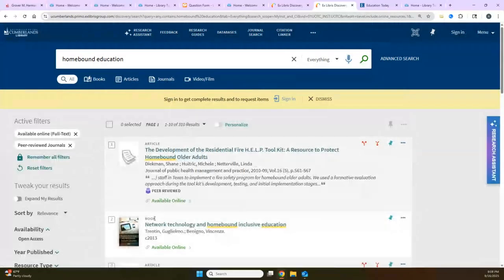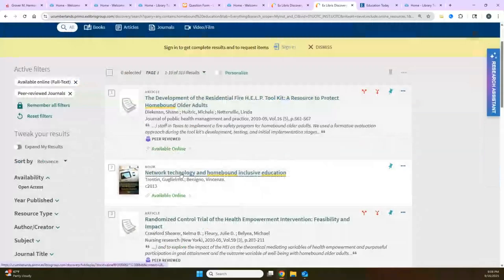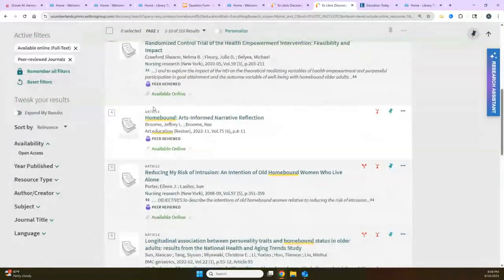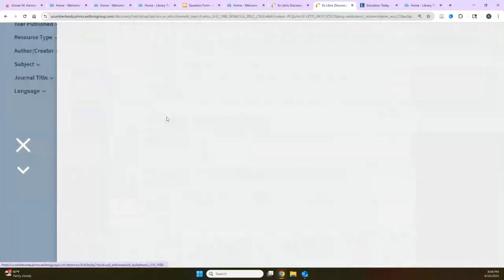And there's still a book. I wonder if this is perhaps a collection of scholarly articles. That might be why. So article, as you can see, let's just take a look at what one looks like.